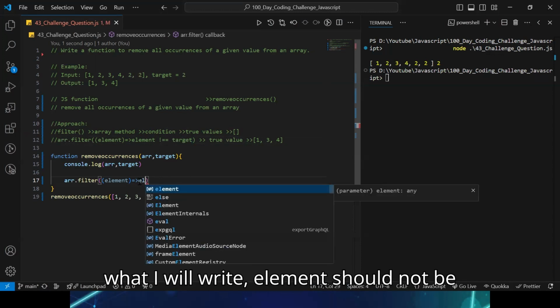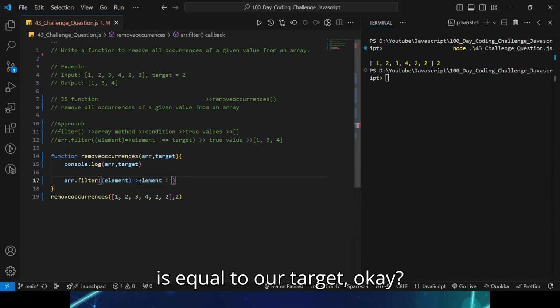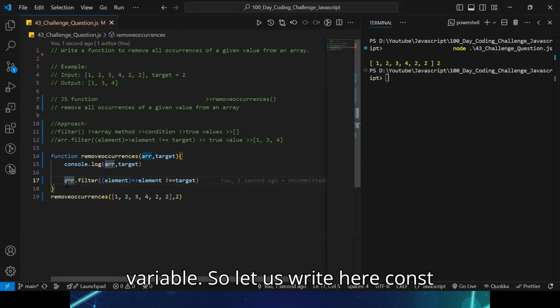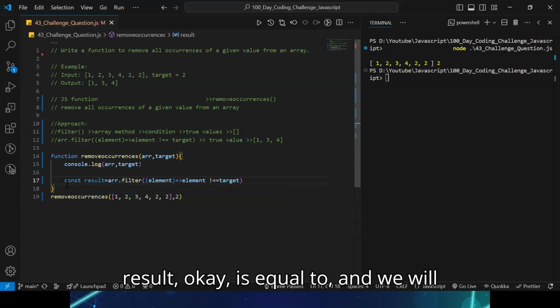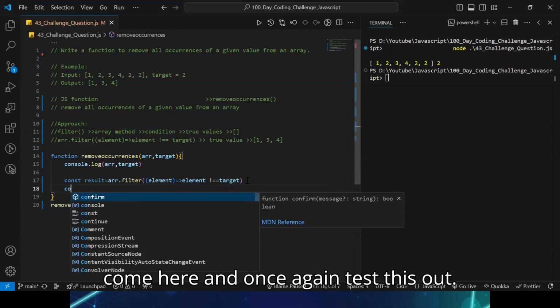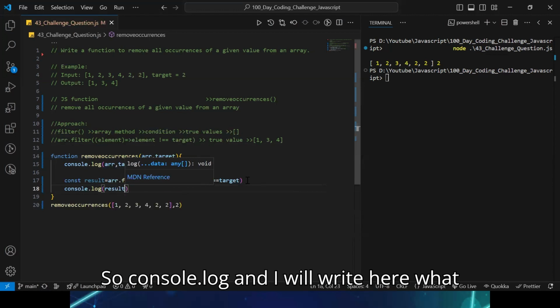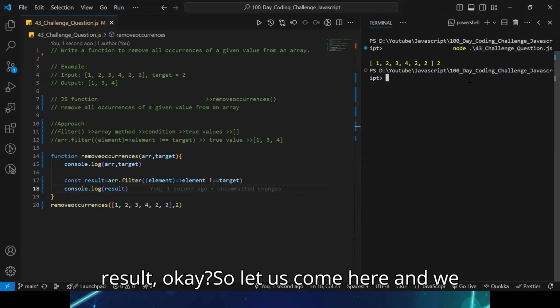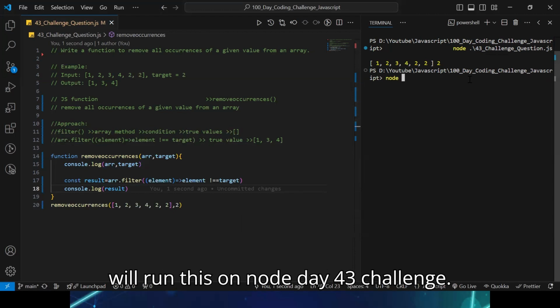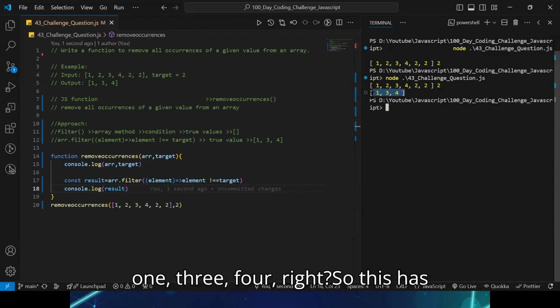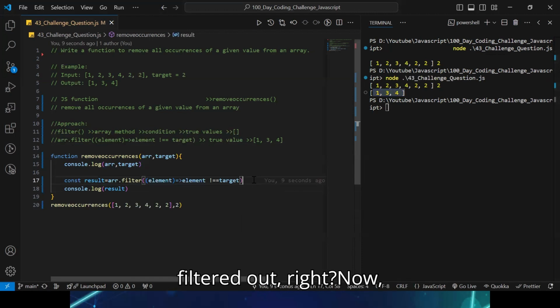So now I will write element should not be equal to our target. And then let us come here and store this into a variable. Let us write const result is equal to, and we will once again test this out. So console.log, and I will write result. Let us run this: node day 43 challenge. Now what do we get? We got very easily 1, 3, 4. So this has filtered out.